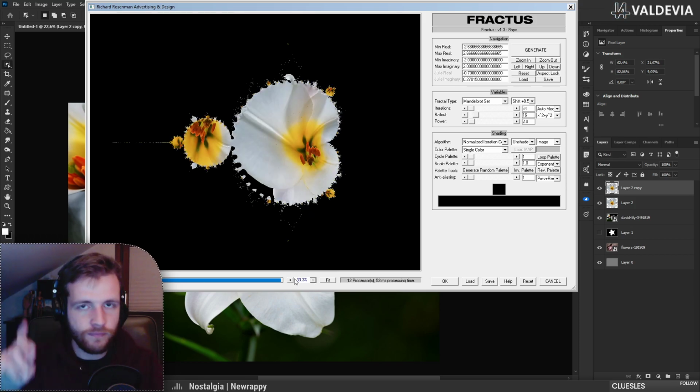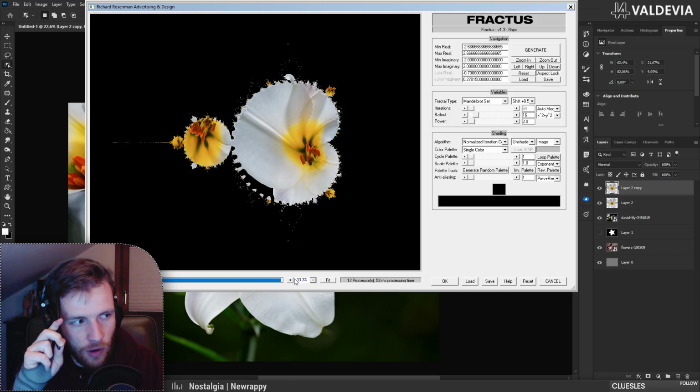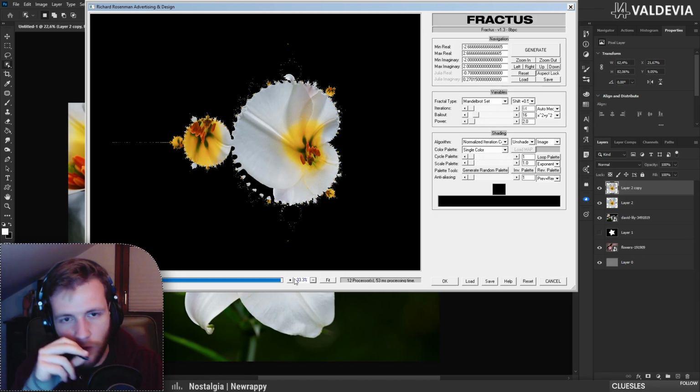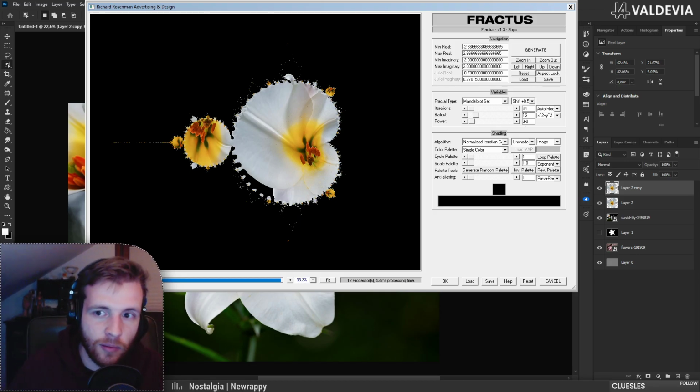Okay. Let's do power of... Oh, now I know why it was messed up. The basic Mandelbrot is power of 2. For some reason.